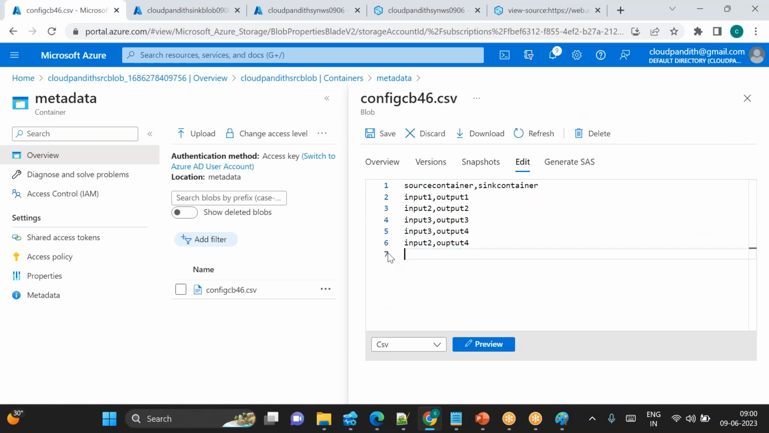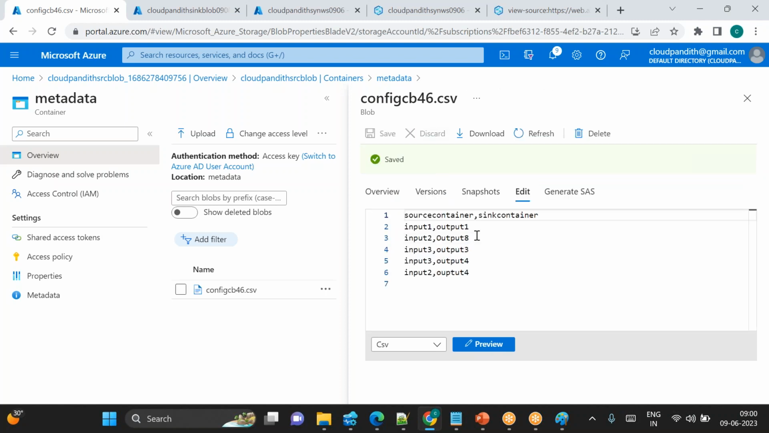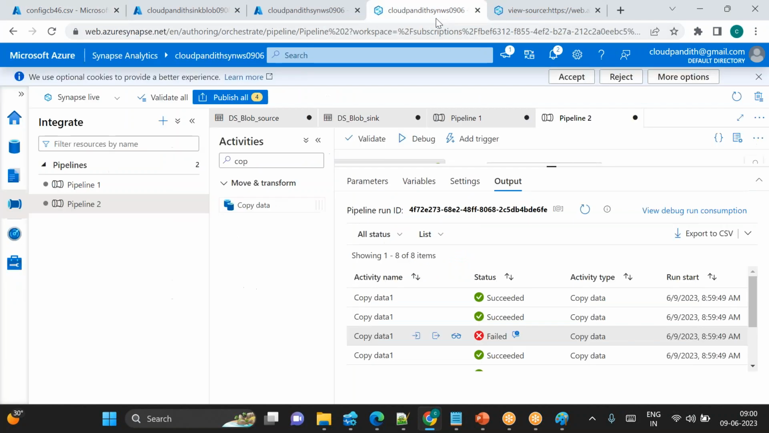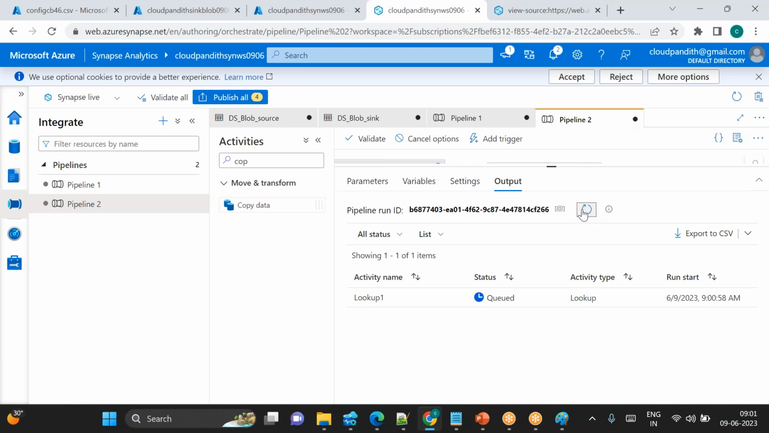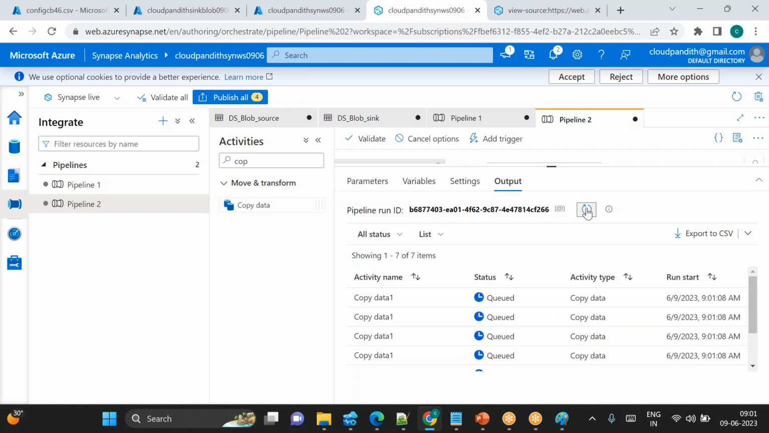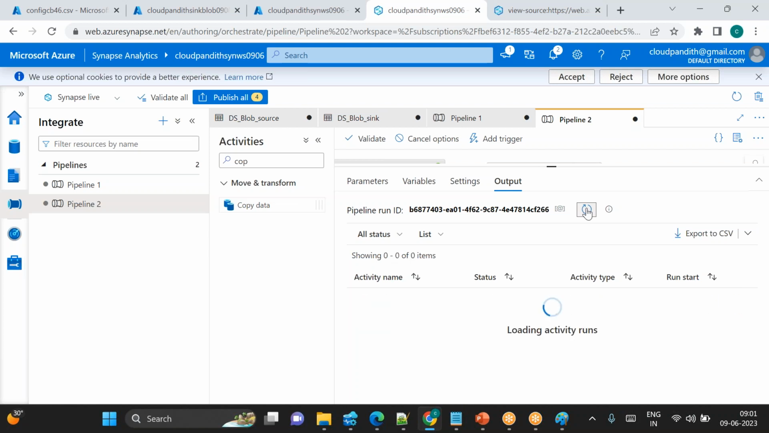Let's say you have given an output like this, an output that does not exist, let's say output 5, or output 8 with a capital letter. Will I be able to create output 8? Will it be created on the fly? No, I told you something. Why will it not create? Tell me. It will fail. Why will it fail? Because an uppercase container name is not allowed, so your copy activity will fail, saying it is not able to create the container called output 8. Okay, fine.